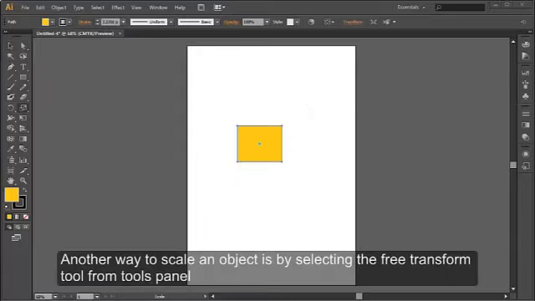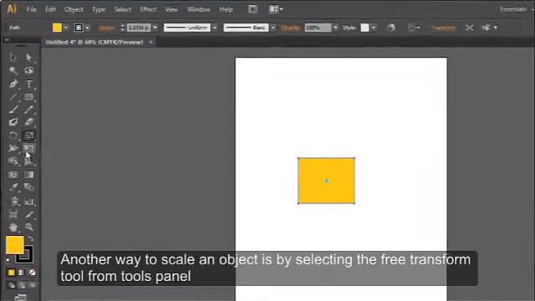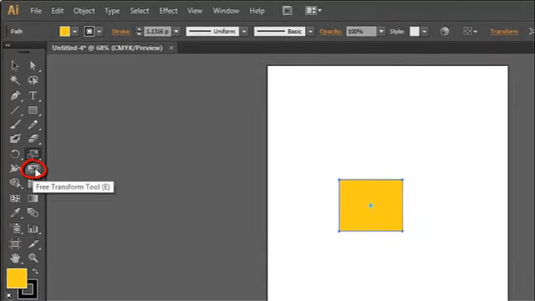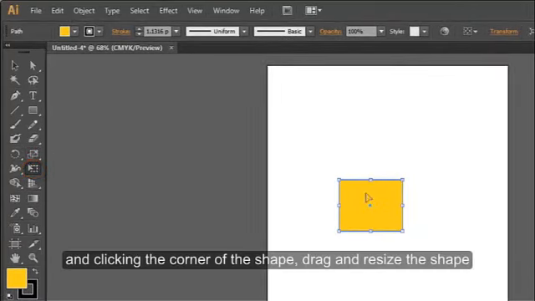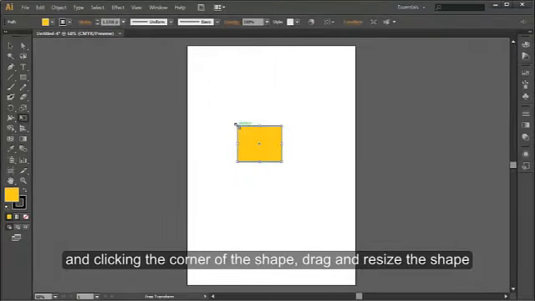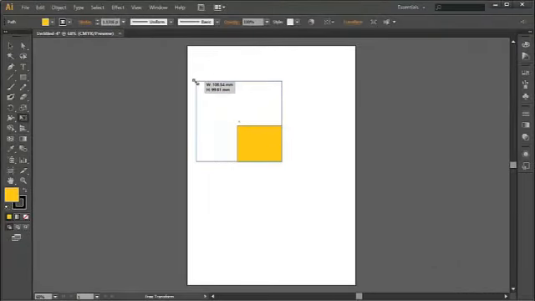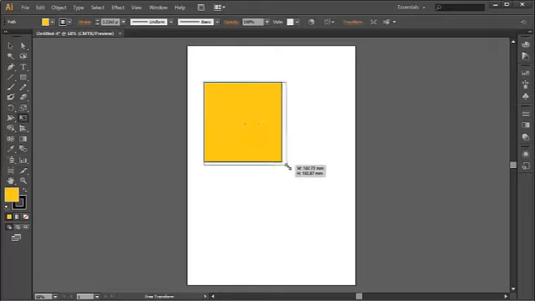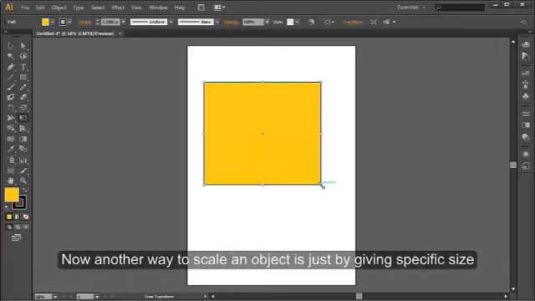Another way to scale an object is by selecting the Free Transform tool from the Tools panel and clicking the corner of the shape, then dragging to resize the shape. Now another way to scale an object is by giving a specific size.